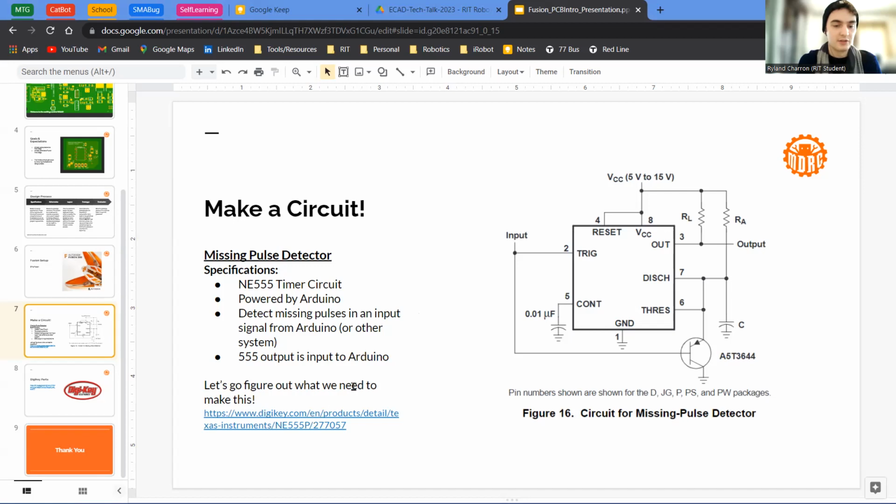Okay. So the 555 timer is the most important part of this circuit. It controls everything. So we need to figure out how to actually make all this.